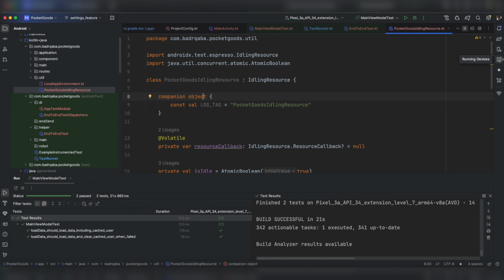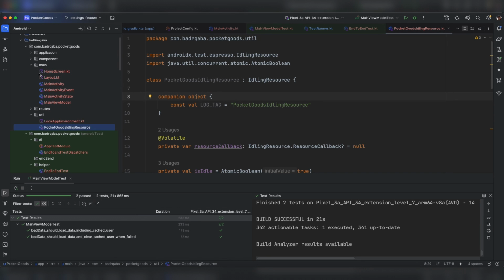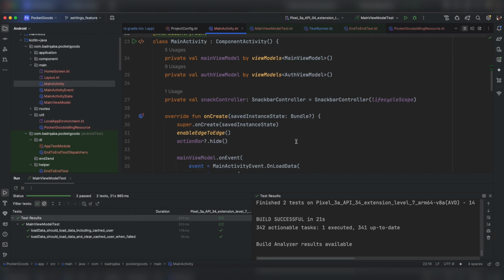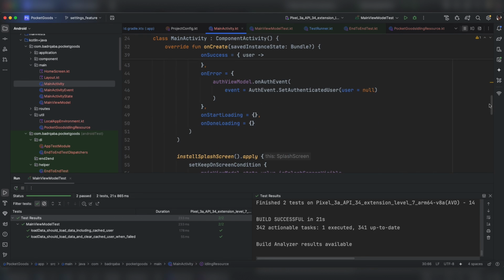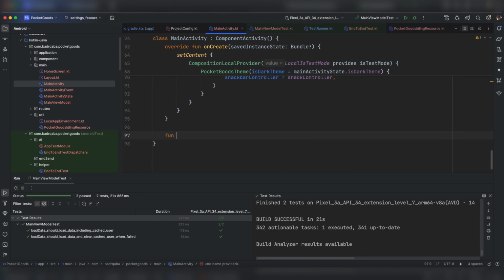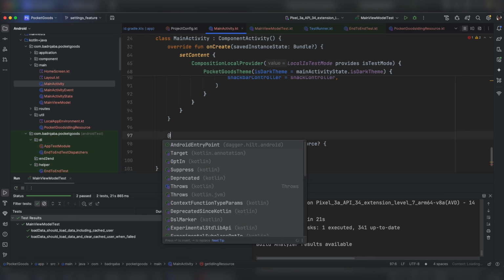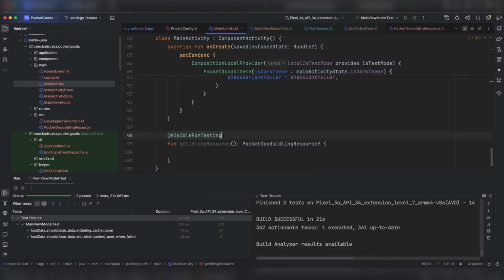Now we need to use the Pocket Goods idle resource under our main activity. Go back to the main activity and let's create here a new instance for this particular class, equal initially null. Now we need to assign this value whenever we are under test environment. Underneath, I'm going to add a function. I'm going to call it get idling resource, and I'm going to mark it with visible for testing.